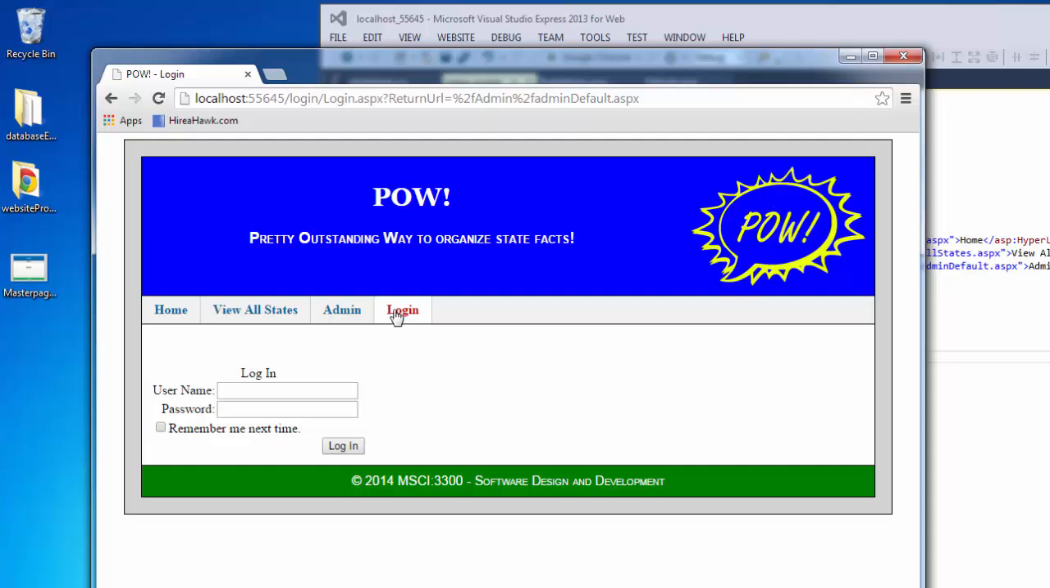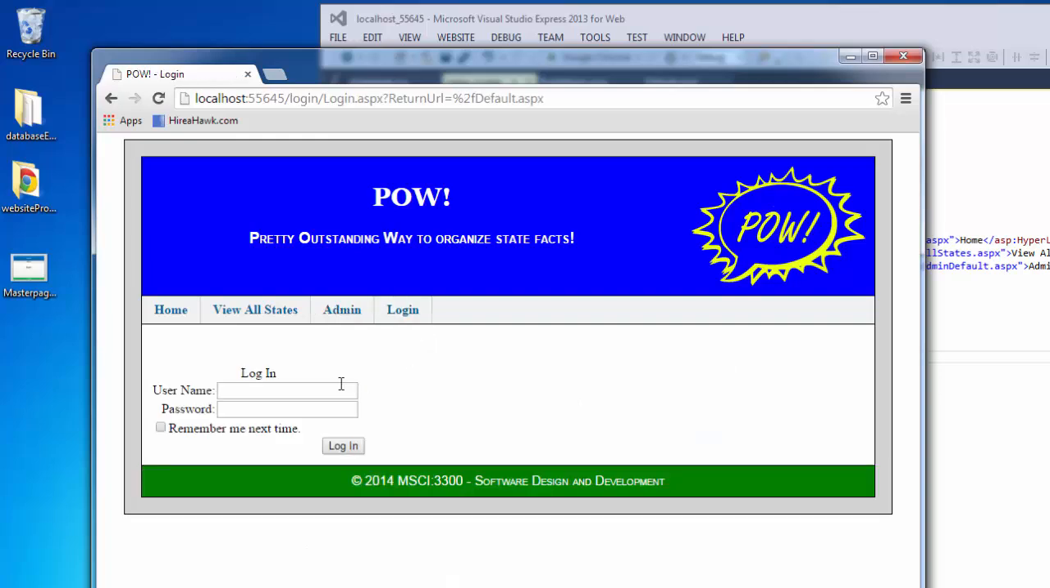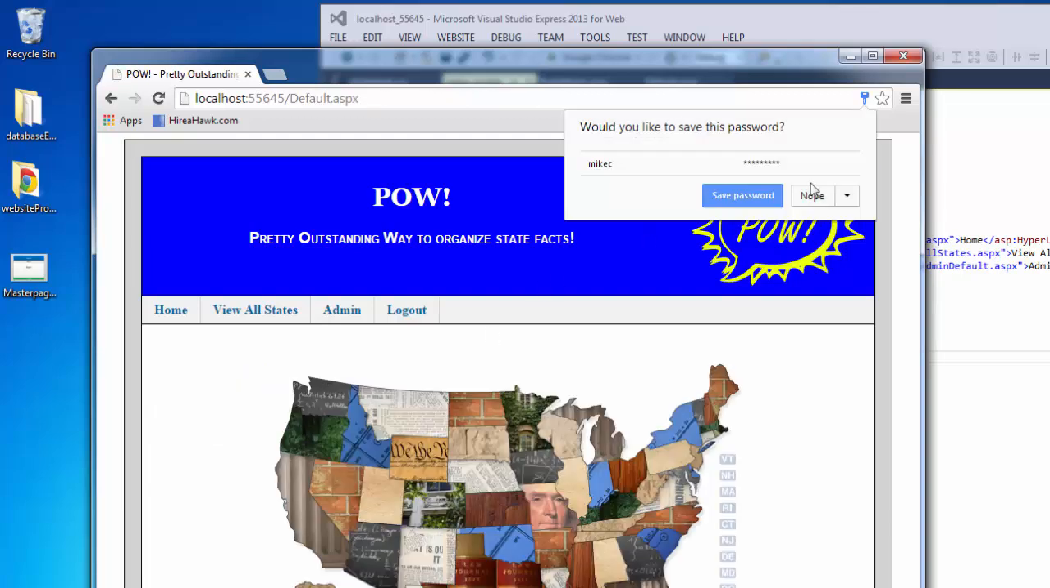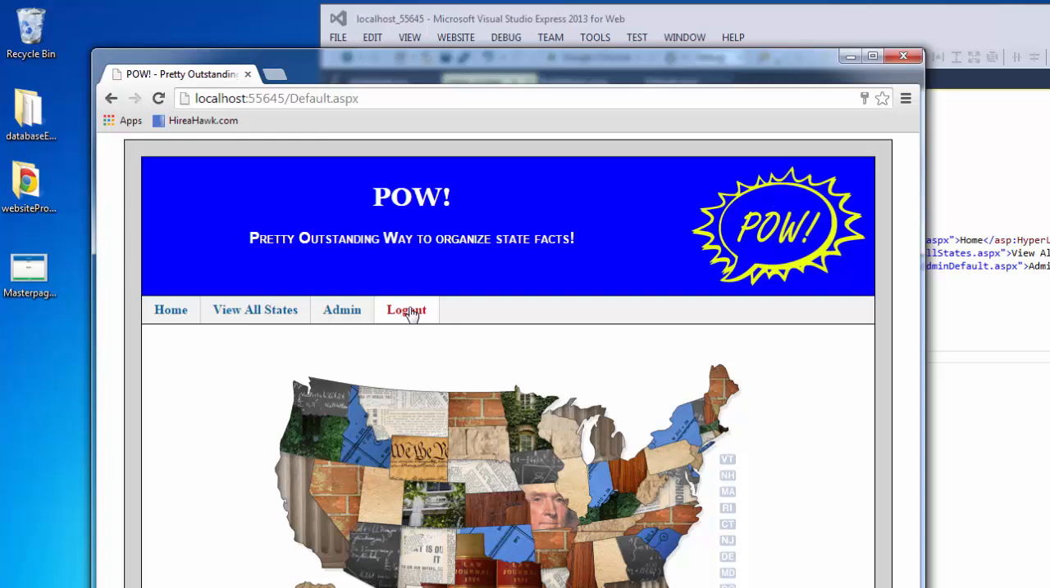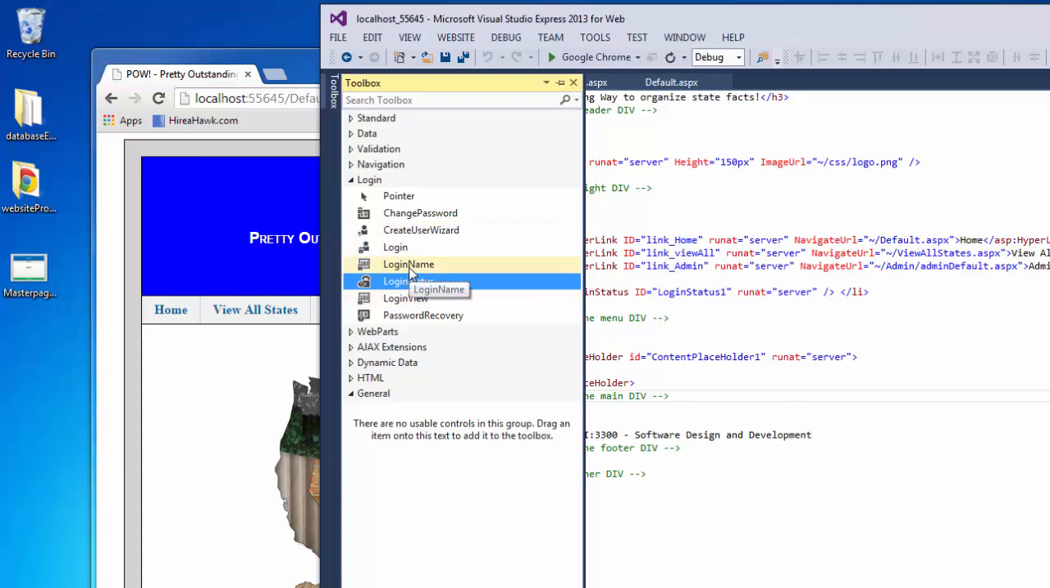And then I can choose to, from home, go straight to the admin, and that'll prompt me for a login, or I can click login, and that'll prompt me for a login. And there's my logout button. Now if we wanted to, I could also use login name, and that'll return the name of the person that's logged in to the system. So if you wanted to use that in some way, and some of these other controls might be useful to you as well.